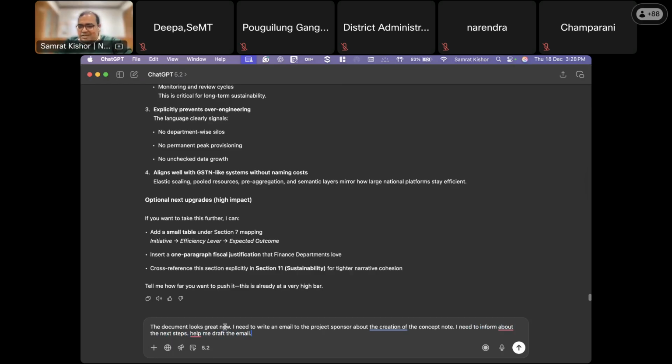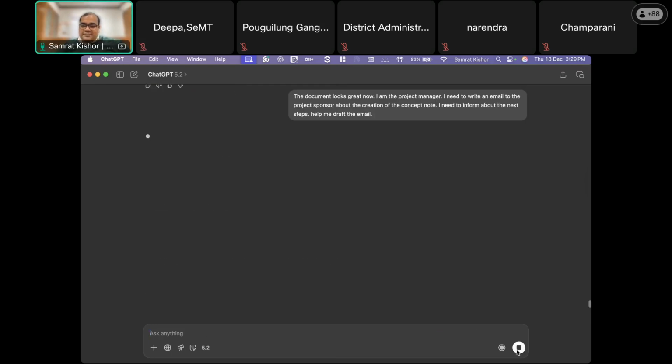The document looks great, which means it's fine now. You have to freeze it right here. I am the project manager. Let's just give ourselves also a role. I need to write an email to the project sponsor. So now I am not giving it that information again. I'm just saying I need to write it to the project sponsor. If you remember in the questions, it had asked us who the sponsor is, and we had said the state IT secretary. So now let's see if it has that memory or not.